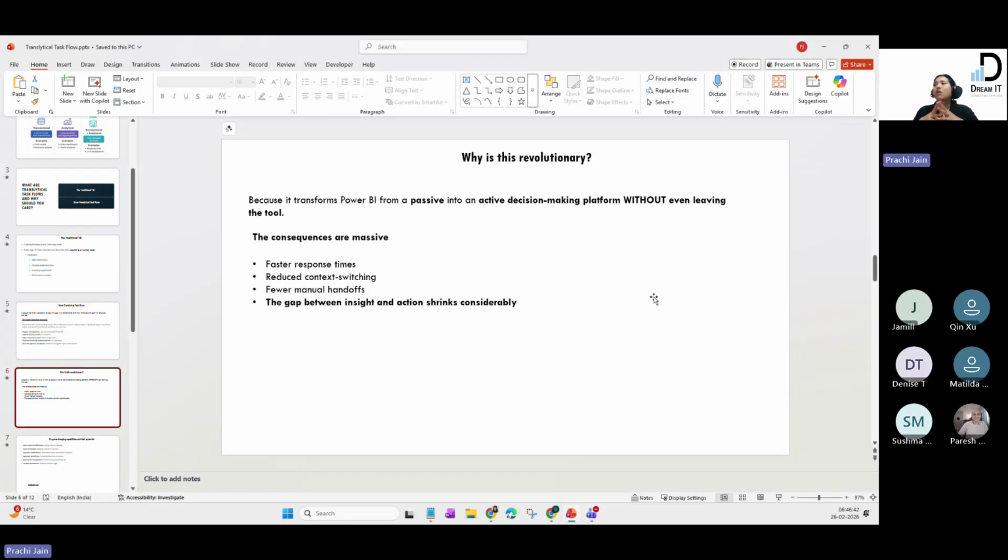So why is this revolutionary? Because here we can immediately analyze and act. So this is a very fast response time. Here we are not doing context switching. Why does it reduce context switching? Because we are in the Power BI ecosystem only, or you can say the bigger Microsoft Fabric ecosystem, because now Power BI is in the Microsoft Fabric ecosystem. We are not switching to Power Apps, or going to the Azure SQL database.